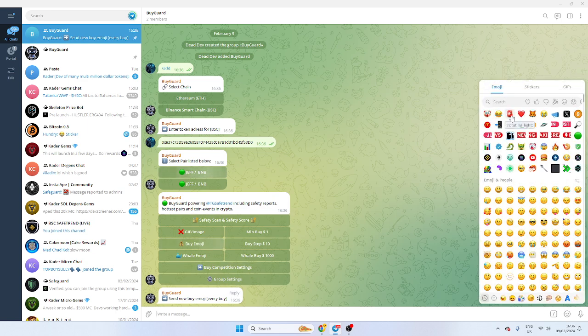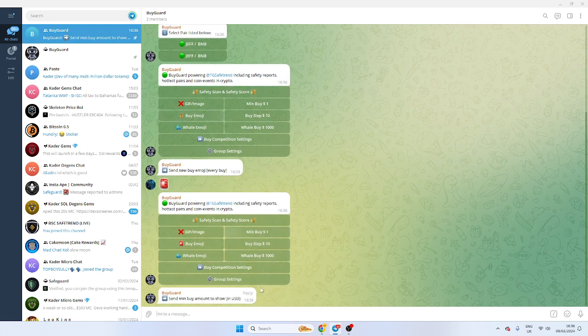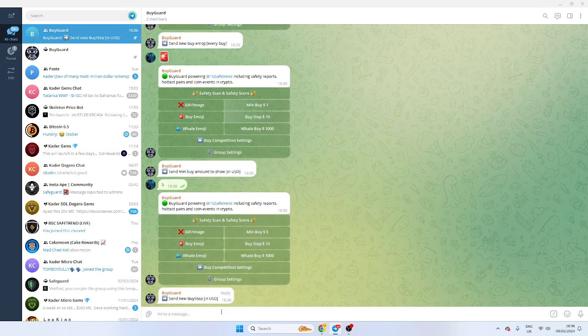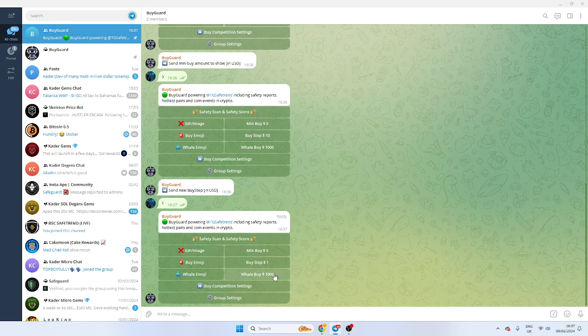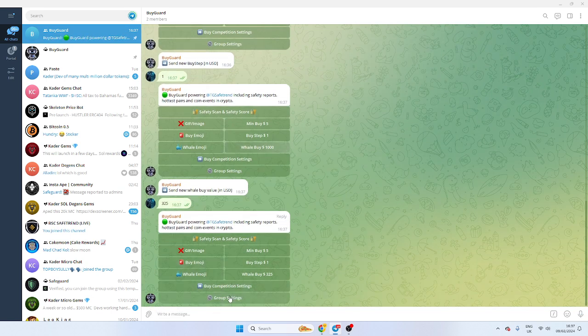But let's use a siren. So that's the emoji. Obviously, you can load your GIFs. Minimum buy, let's go with $5. And a buy step is how many emojis per buy. So one emoji per $10. So if someone buys $100, I might just do one. And then if you want it to trigger whale buys, this is BSC, so let's go with $325 as a whale buy and a whale emoji as well.